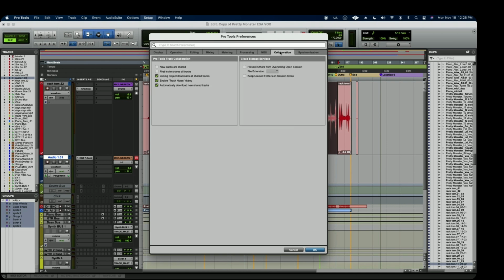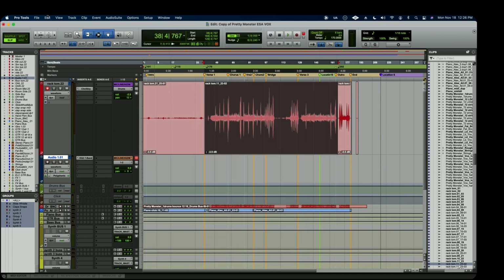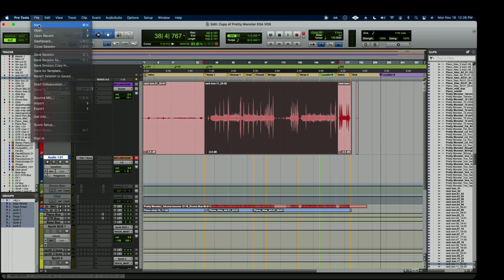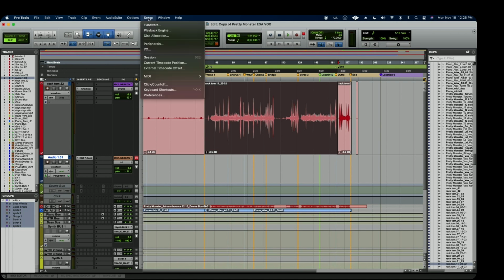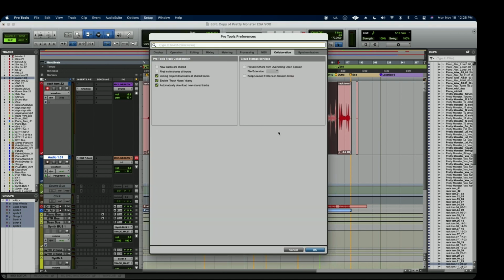Next tab we have is collaboration. Now, what collaboration is, when you went and made a new session in Pro Tools, you can either make a new session or you can create cloud projects. That is what is known as the collaboration. What a cloud project does, basically it saves the session in a cloud, and you can give access to that session to someone that you're working with. Let's say you're working with somebody that's in New York, and you guys are each working on the session. You put the session in the cloud, and each of you has access, and that's what the collaboration feature is.